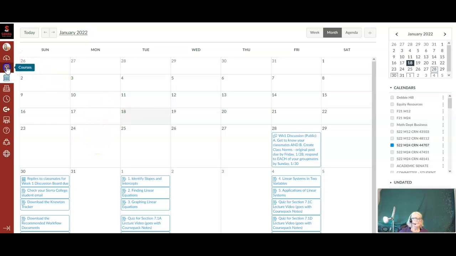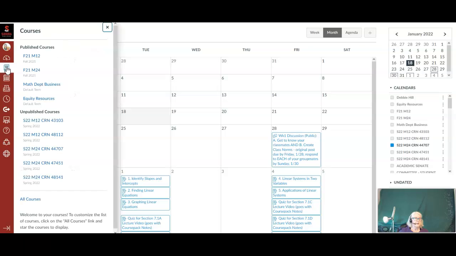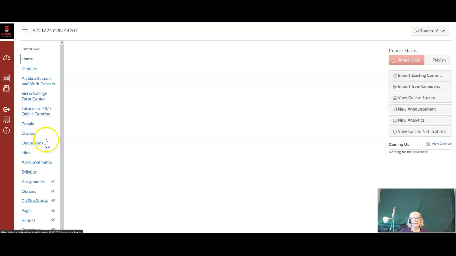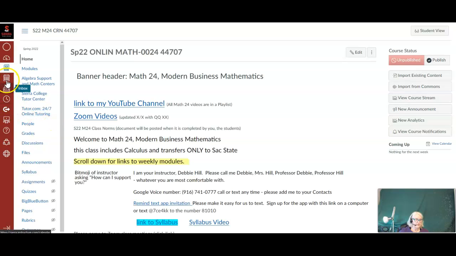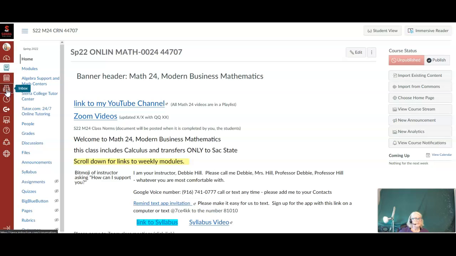Then I'm going to navigate back to the class by using the little book-shaped icon that's my courses and click on the course. Once you go to the calendar, you're not in a particular course anymore. You're over here in the calendar. So the next thing is the inbox.